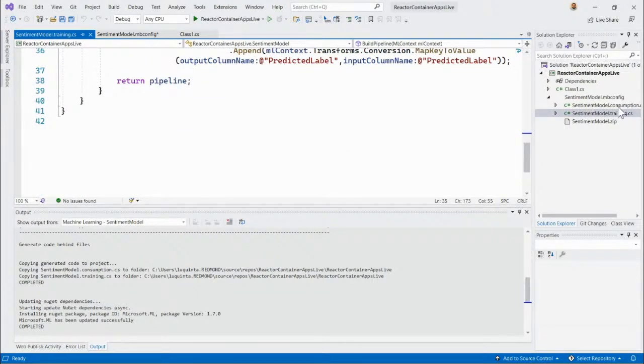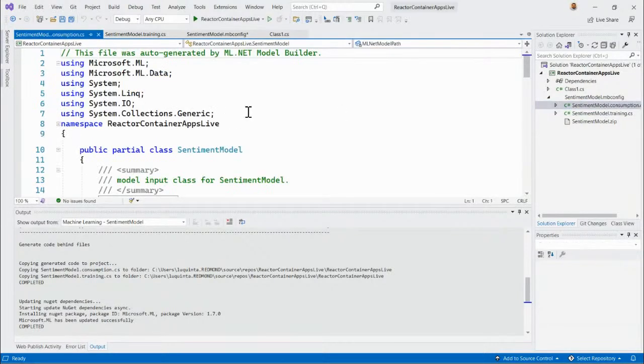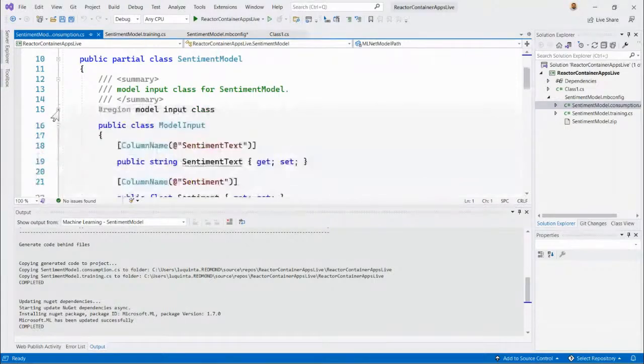And in terms of the code, it was Model Builder that went ahead and generated the code for you. On the consumption side of things, you can see here that we have two classes.